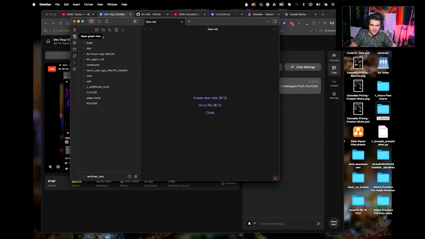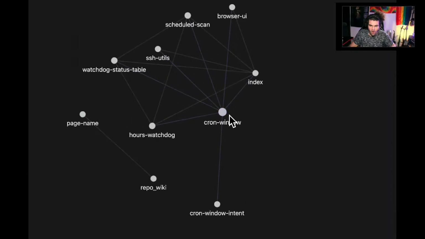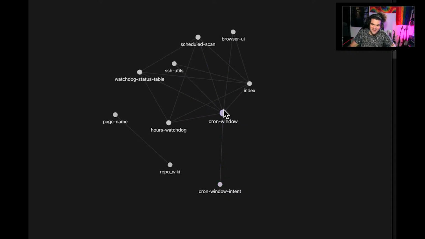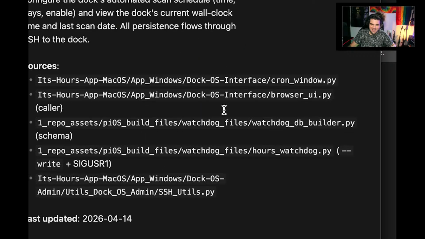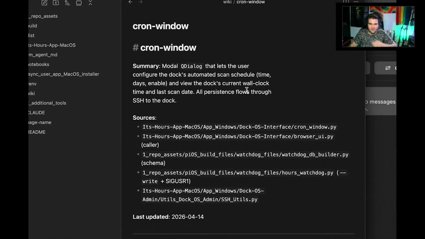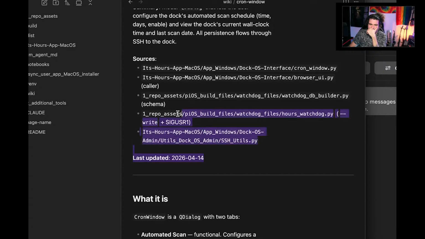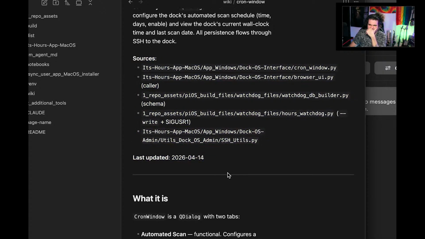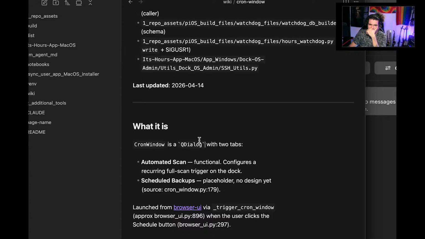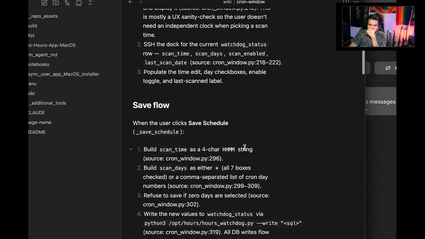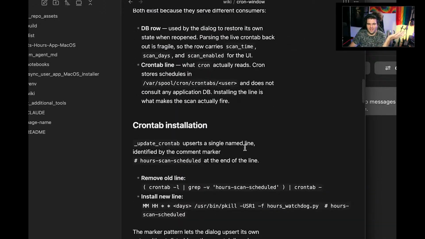Alright, let's take a look at this graph here. Ah, cron window intent still tied. Alright, alright. Okay, let's take a look at cron window. Beautiful. Beautiful. Oh my lord, look at this. Dude.